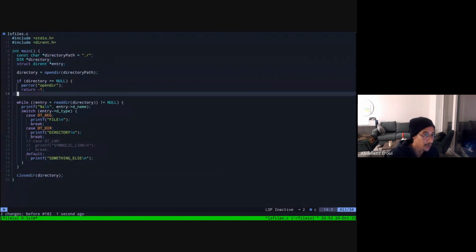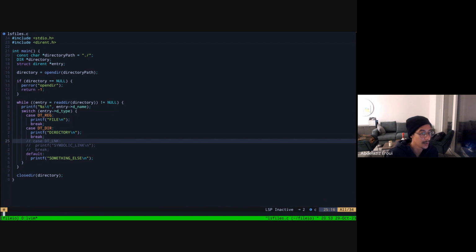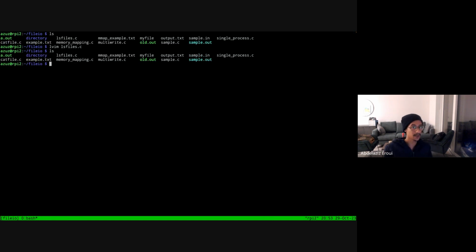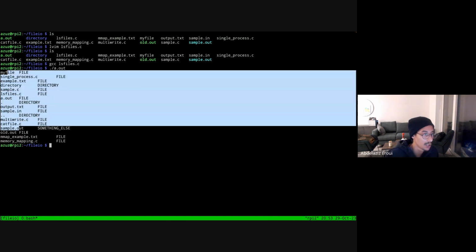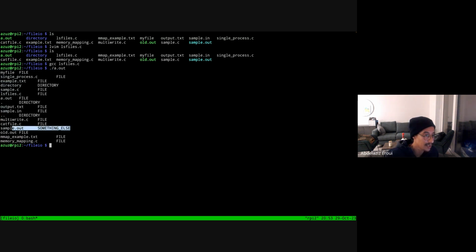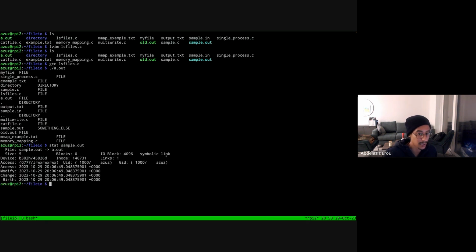And then for each one of them, I print its type. If it's a regular file, I print file. If it's a directory file, let me see when it's going to happen. So here I have a bunch of files. If I do gcc, what was the file? I think it's file.c. It prints for me again the files that I have here. This one says it's something else because if I do stat sample.out, it's a symbolic link. It doesn't understand it, it's my code, and everything else is either a file or something else.